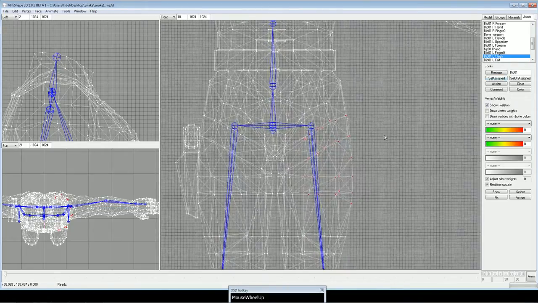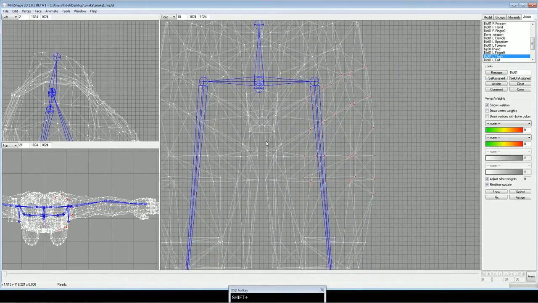Okay, I'm moving on to the thighs. Looks like I didn't select this area.